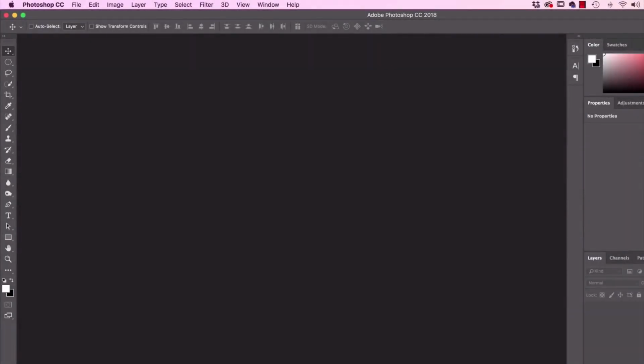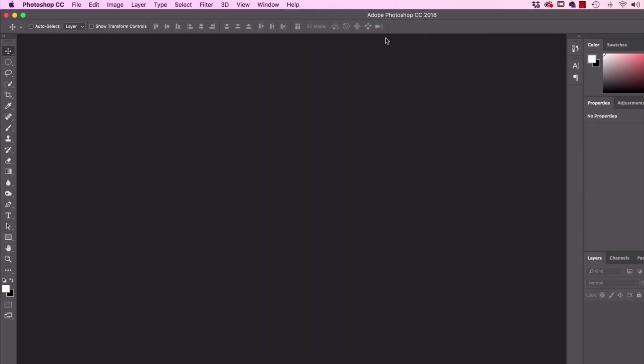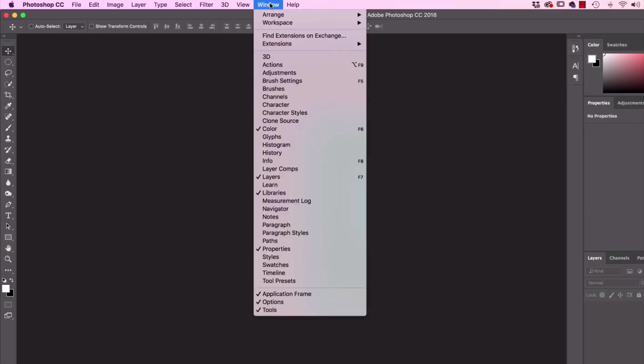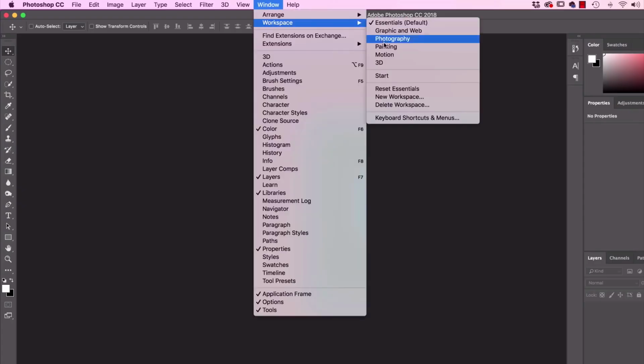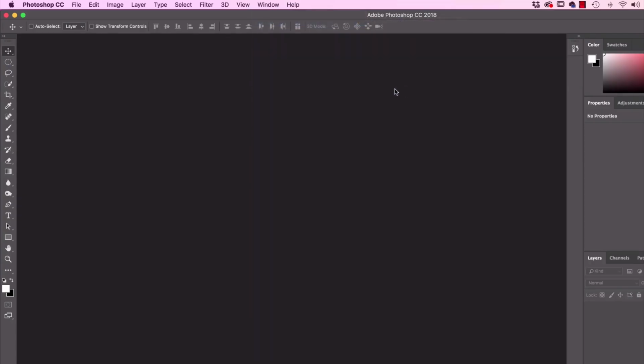Next thing we need to do is reset our workspace. We'll jump into the computer now. All right, so first thing we need to do is get our screens all looking the same so you can follow along easily. So first, just go up to Window, down here to Workspaces, and it doesn't really matter what yours is set to. Let's change it to Essentials. Okay, so what we're also going to do is reset Essentials. So back up to Window, Workspaces, and just click this one that says Reset Essentials. And that's just going to get yours looking like mine, so it's a little easier to follow along.